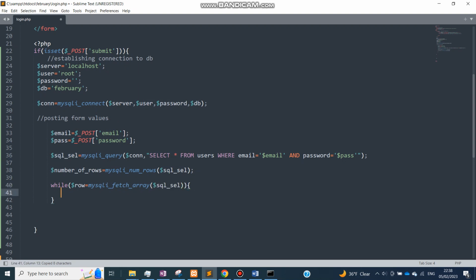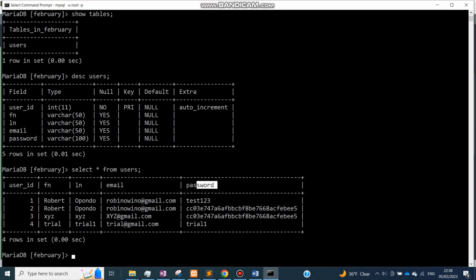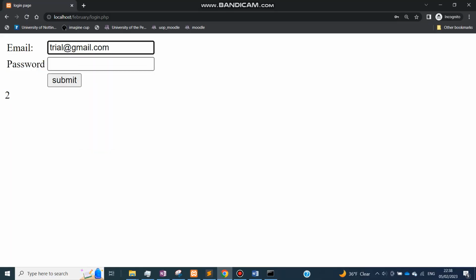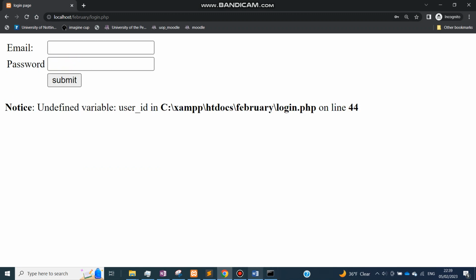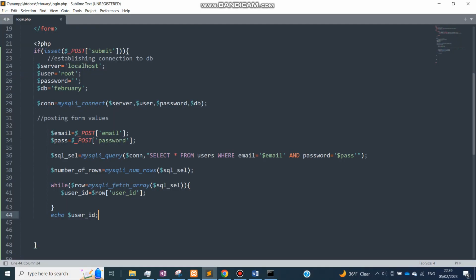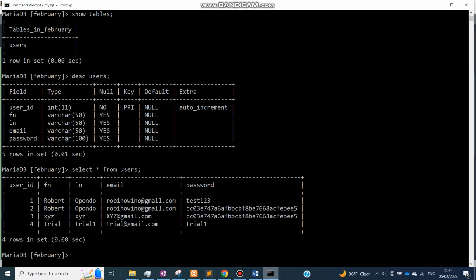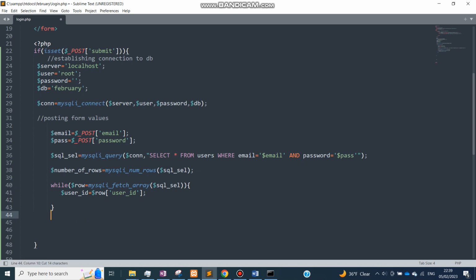Okay, then we can say user ID equals row user ID. Let's see if we're able to get this user ID. Can we try to echo user ID? Let's see if we get the correct user ID. I'm going to use this. Let's see if we're going to get 4 as the output. So in this case, we want to try that, and the password was trial123. Submit. Undefined variable user ID. Let's get back there. Okay, the user ID was 2. Oh, the echo is outside. Let's put it inside the loop, in the echo statement.